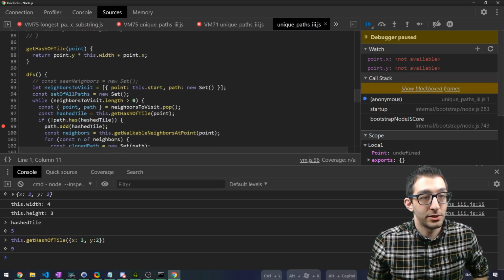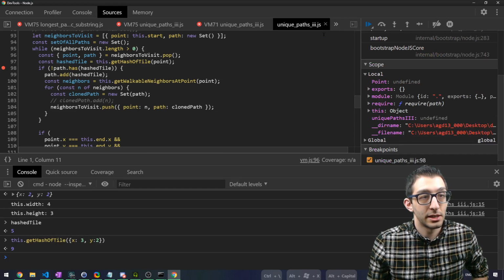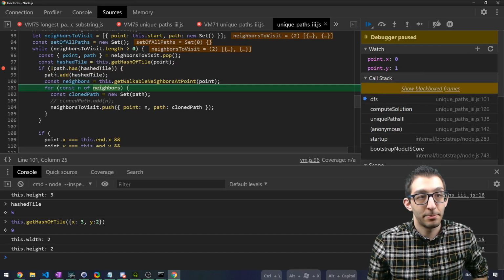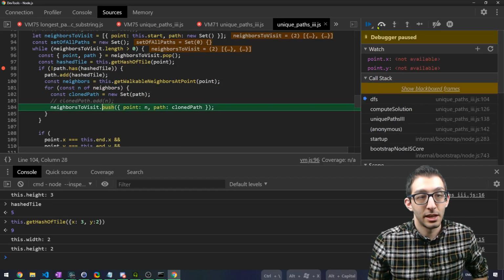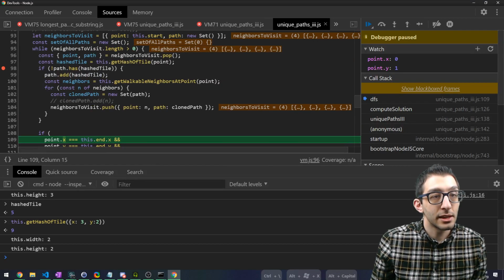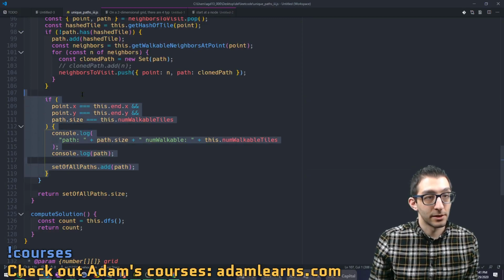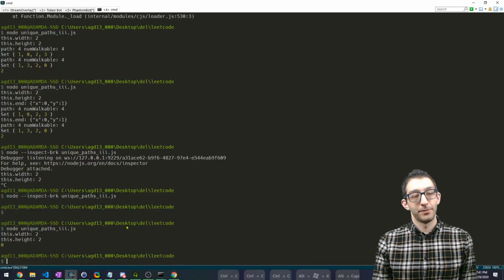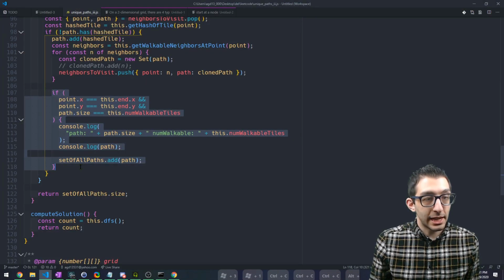Okay. So let's get to here again. All right, so we're 1, 0, that's the starting tile. Then we go to 0, 0. And then we go to 0, 1. This is the ending tile. So at this point, our path is of size 3. I think this just needs to be inside the if statement up here. There. Yep, there we go.